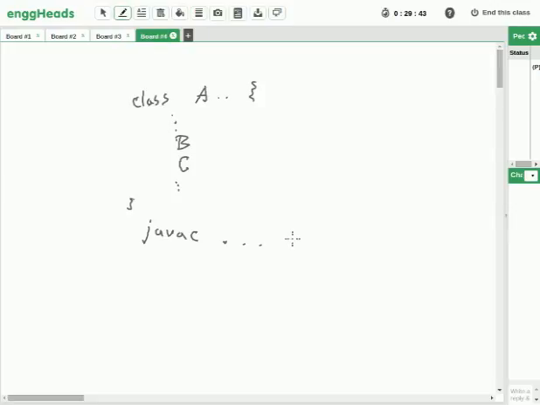We are saying compile x.java, compile y.java, and compile z.java. You can give all three of them, then it will compile. What I'm assuming here is that the definition for A is in x.java, the definition for B is in y.java, and the definition for C is in z.java. That's the assumption we have made. That's how you'll compile them. You need to give all three Java files.